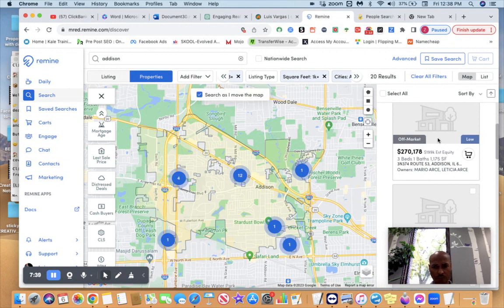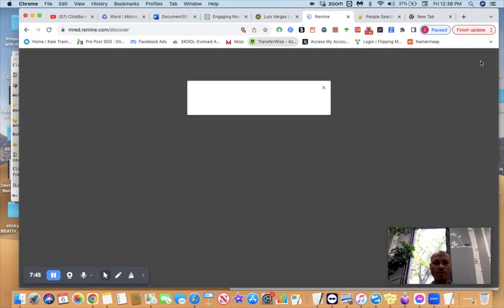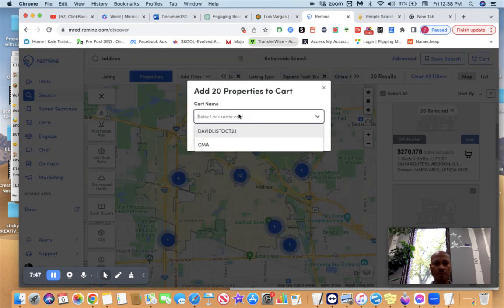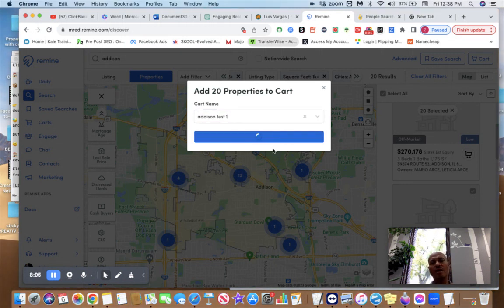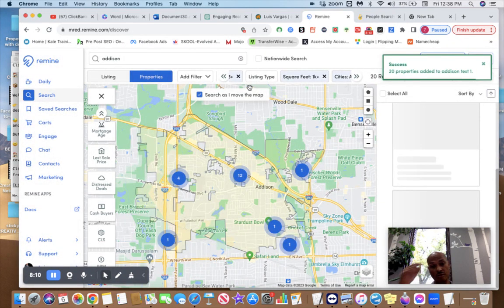So let's go ahead and download this list. You go right here, you select all, and then right up here, you send it to the cart. When you send it to the cart, you have to give it a name. So let's just put test. Let's put Addison test 1, and then you click down here, and then you click on add this list to the cart, and then it's doing its thing. And as you can see, it's downloading.